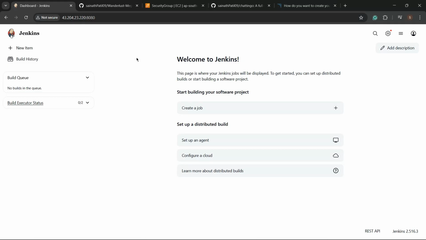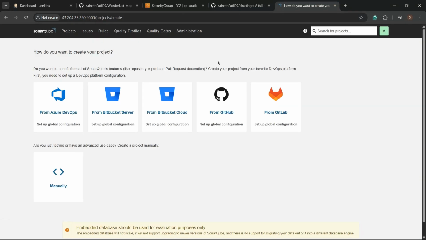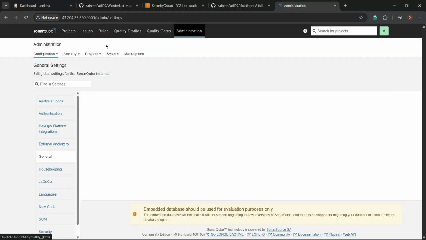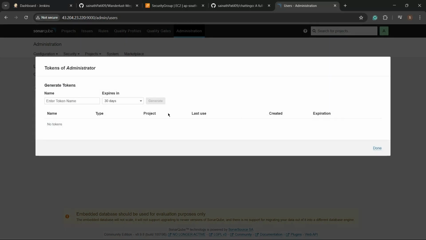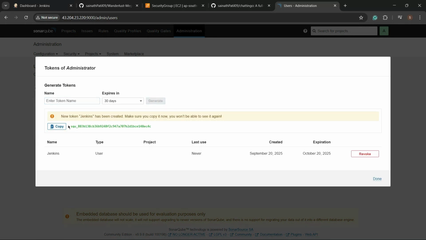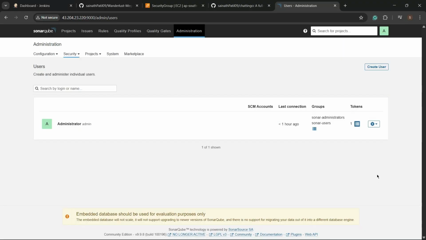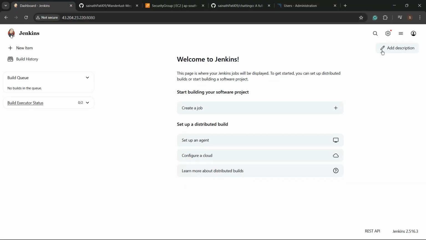Now in SonarQube we need to create a token. For that, come to administrator, security, users, and then here token. Give any name here, Jenkins, 30 day expiry, generate token. Copy. Keep this token very handy because it will be required. Once you copied that token, you come back to your Jenkins and you need to add that token over here.